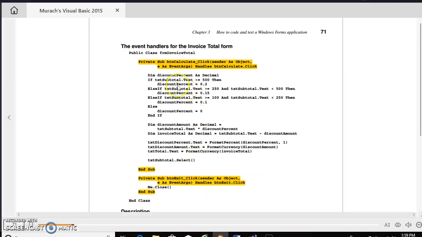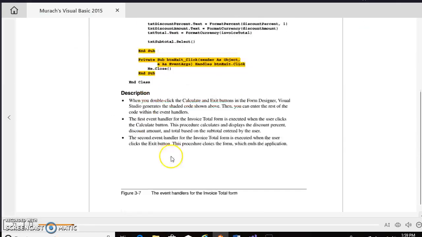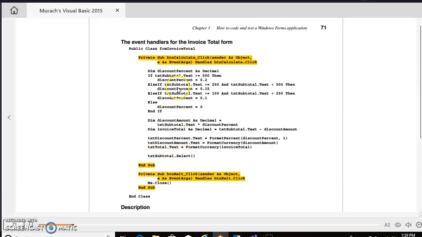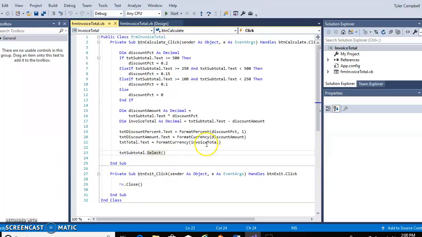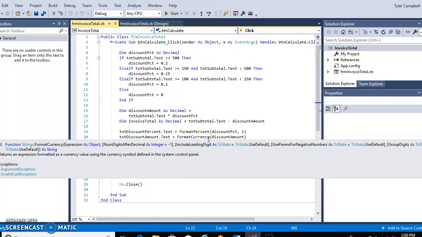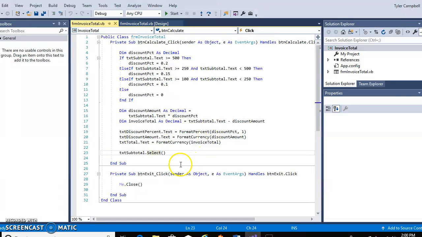So the code that has to be entered is here from figure 3-7. All the stuff here is for the calculate button, and then right here is the code for the exit button. If we go to Microsoft Visual Studio, there we go. We've got the calculate button event handler here, and here's all the code as in that figure, and then here's the code for the exit button.